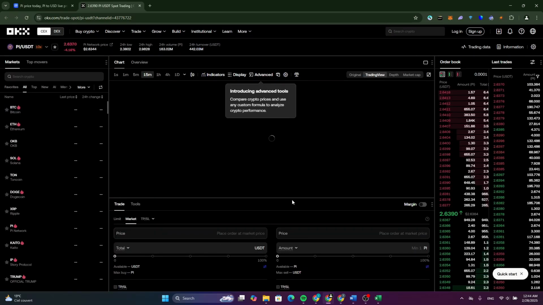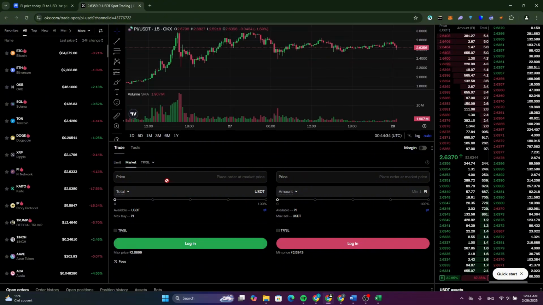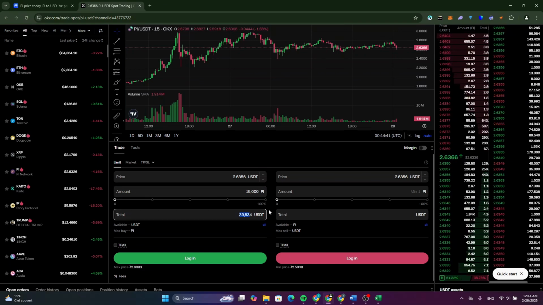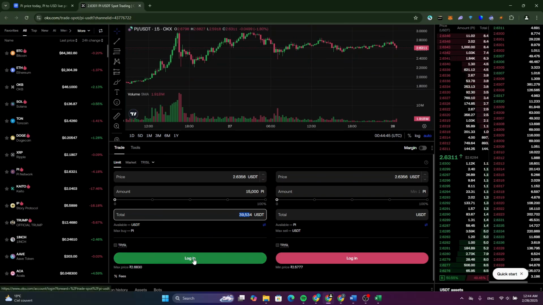Now, after that, what you need to do is go to the buy section from here. As you can see, now click on limit. Now here, type how much you want to buy of that token. As you can see, here you will be able to see the total that you will pay in USDT from your account. And after that, click on buy Pi.